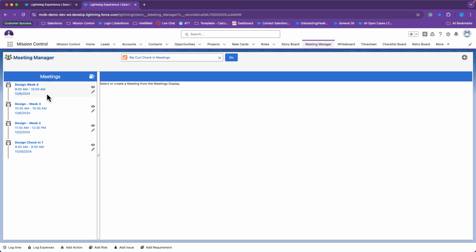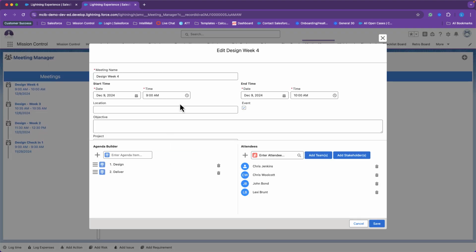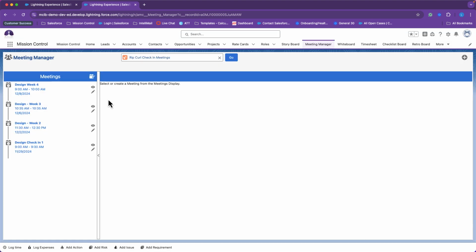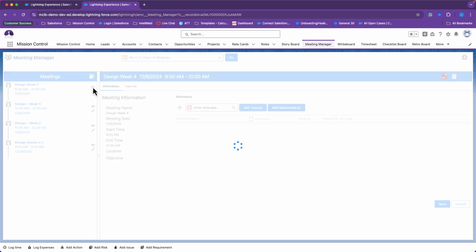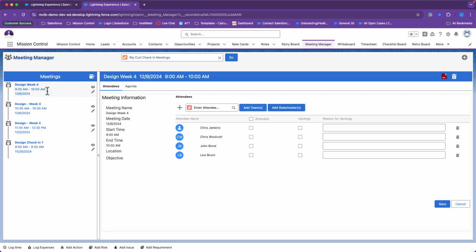As your meeting starts, you can either edit details for the meeting by clicking the pencil icon, and if you are ready to resume, go ahead and click the icon to view and open up the meeting.